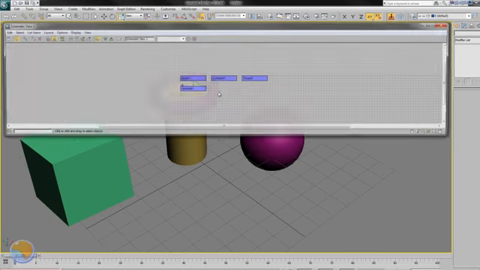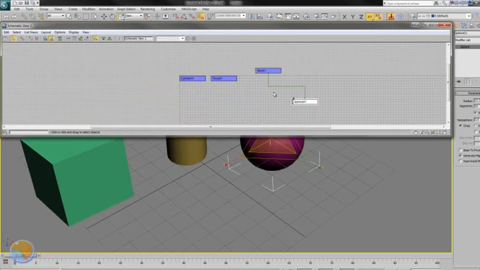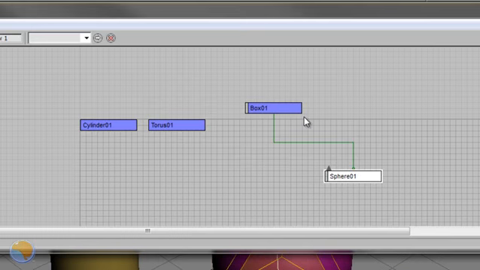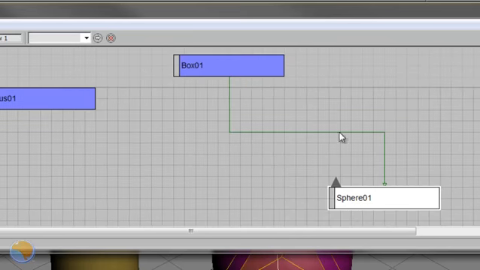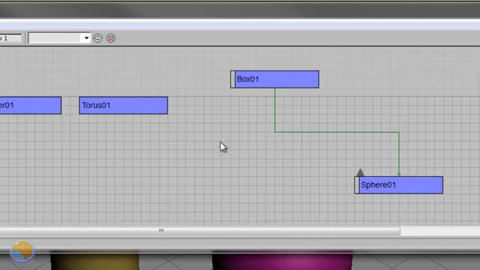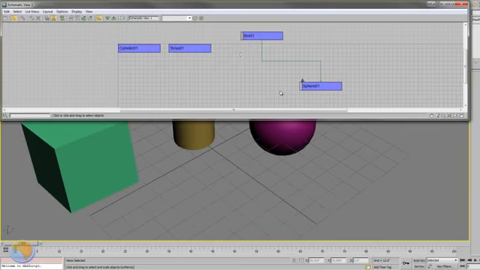Next is Schematic View. Schematic View shows you exactly all your objects in the scene and how they are related to each other, specifically with hierarchies and linking. So you can see my box and my sphere here in this view, and they have a linking line connecting them. That line goes from the box to the sphere, so that means this sphere is linked to the box, and the box is the parent of the sphere. So this is sort of a flow sheet on how all the objects are connected and linked together.